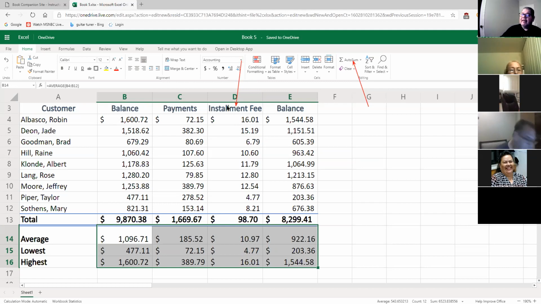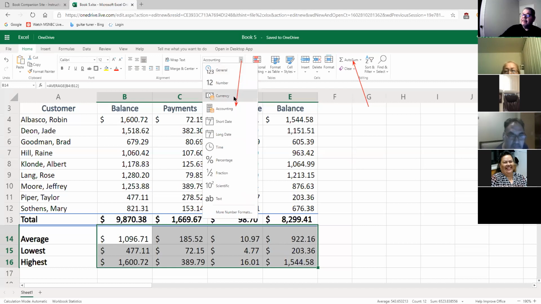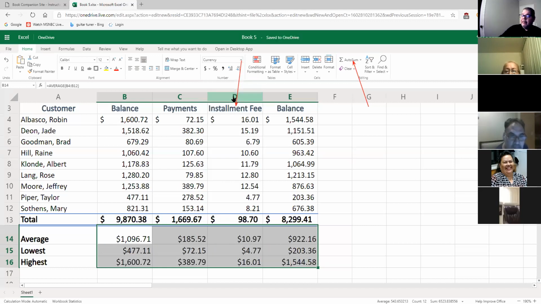But the dollar sign is not that dollar sign. It's this other one. Look at the currency. It's not the accounting. It's the currency. See that one? Notice how the dollar sign is closer to it.